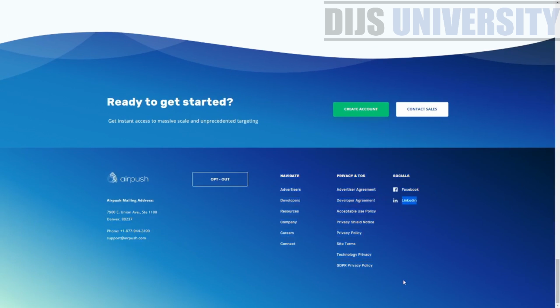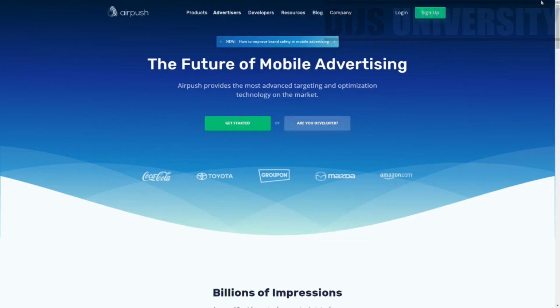They have a Facebook and a LinkedIn as well. So basically this is their homepage. I personally like their homepage a lot. It's so professional, especially with these names around. When you look at their names and you know these are the customers of Airpush, Coca-Cola, Toyota, Groupon, Mazda, Amazon.com, then you know that this company is a huge, crazy company.